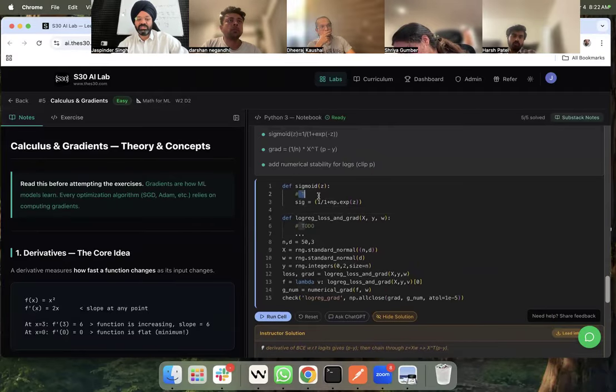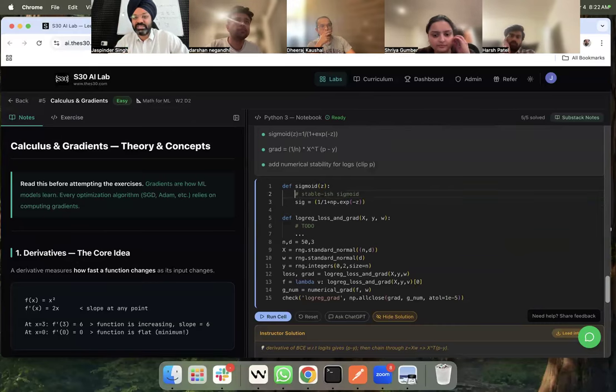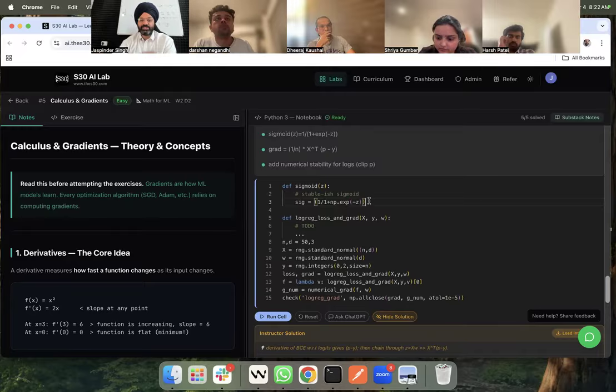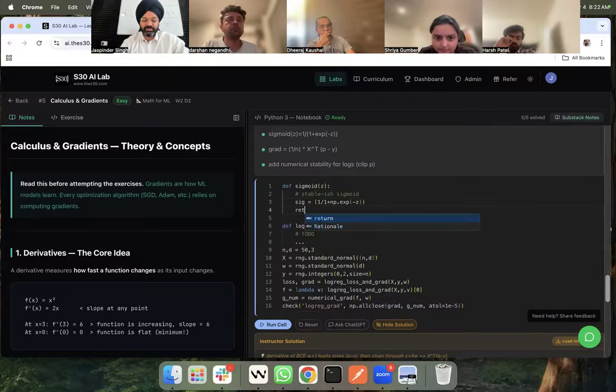Sorry, it's minus z. All right. It's an almost stable kind of sigmoid. It's not actually completely stable, because if my z is very, very negative, then e raised to minus z goes to infinity. For the ideal situation, you have to take care of that numerical stability also. But we will be returning the sigmoid over it.